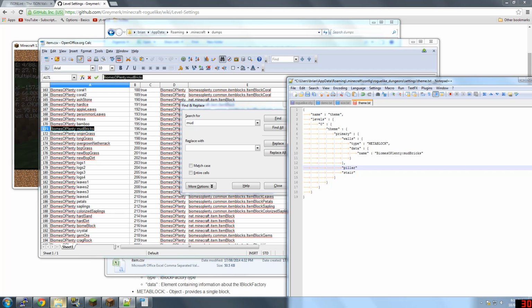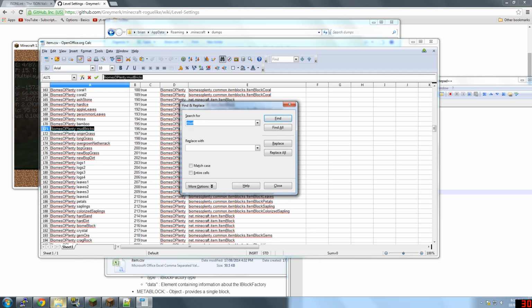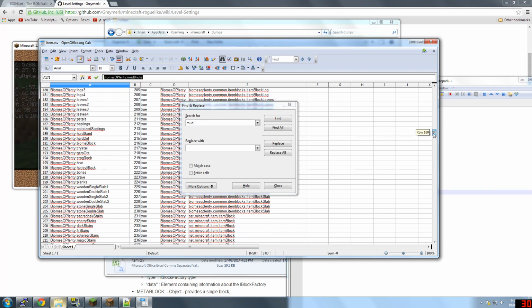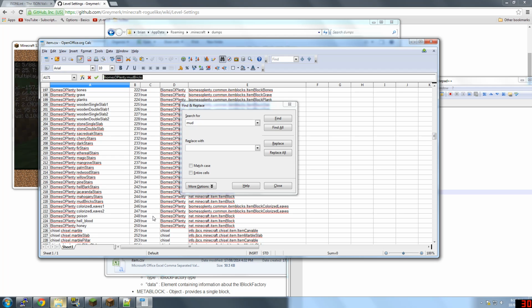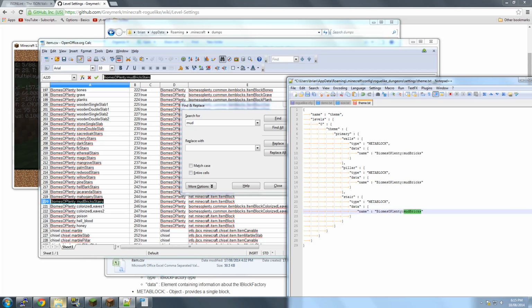We need a comma there, and we need a pillar. We can copy this, and maybe again. So we got that, and comma there. How about mud stair? Mud brick stairs, there it is. So we get, I'm pretty sure this one will work. So this is going to go in stairs.